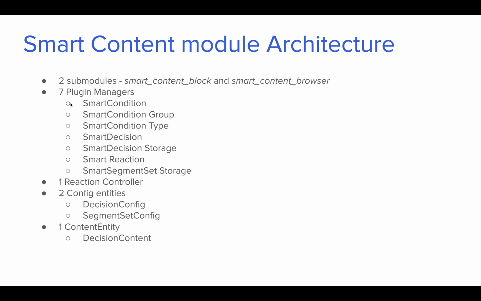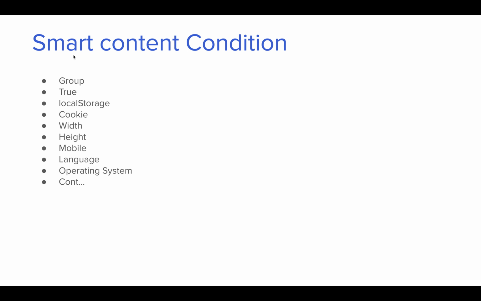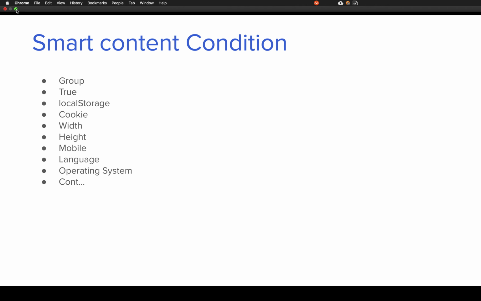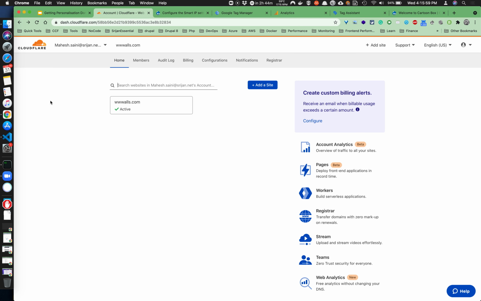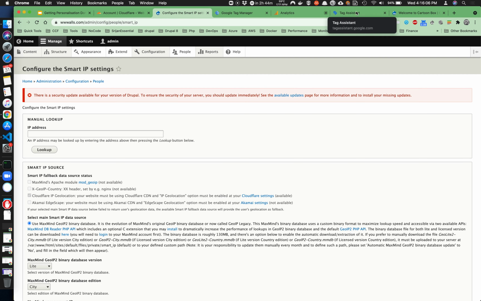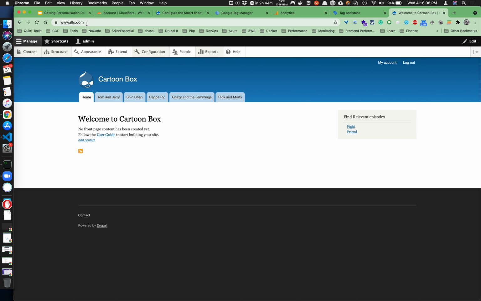So this part I will come to later, the architecture part. So let me jump to my site. I do have this Cloudflare account. I do have this www.alls.com website set up, and Cloudflare is active. And this is my website, www.alls.com, where I'm logged in as an admin user.